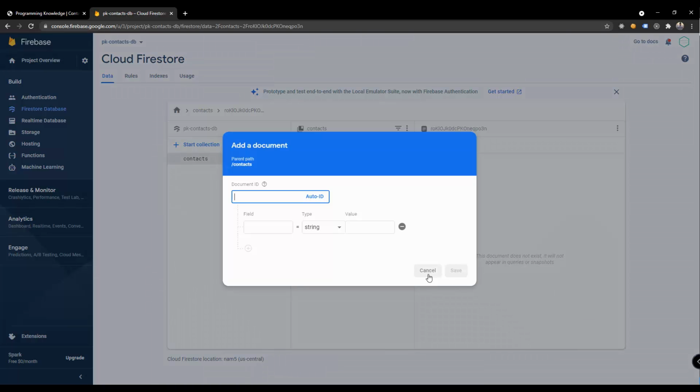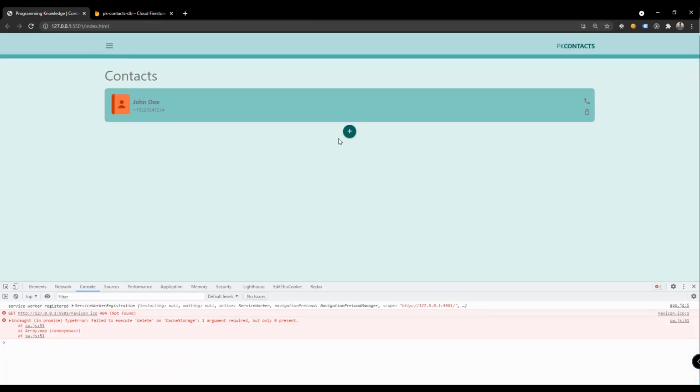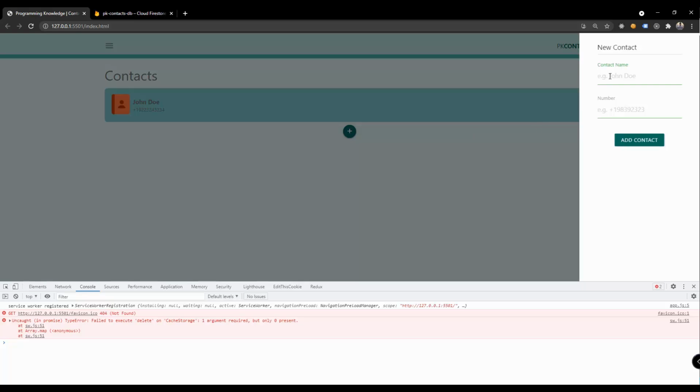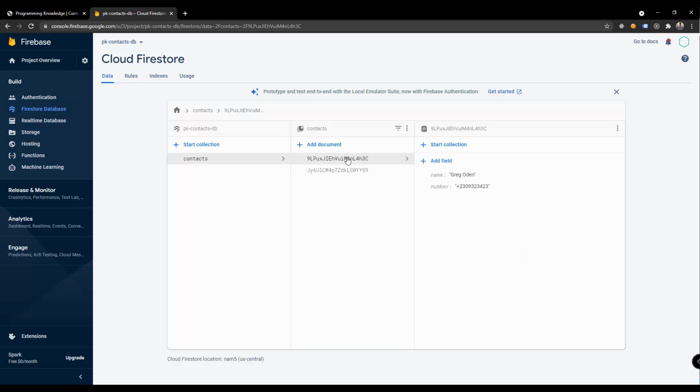Okay, we don't want to add a new document. Let's just view this one, and we have here the John Doe added into our database. And of course we could add a new one, for example Cesar, maybe I don't know, Greg, Odin, and then new number, and then add new contact. So take note of the contact name, and it should be added right here inside our Firestore database, Greg, Odin, and of course the added number.